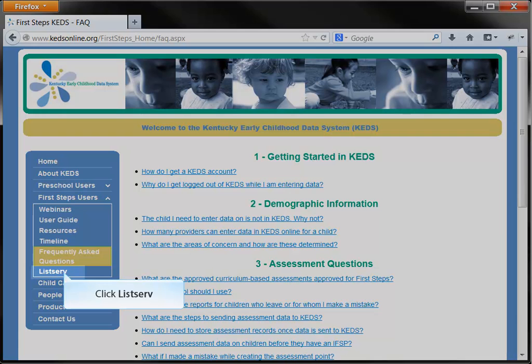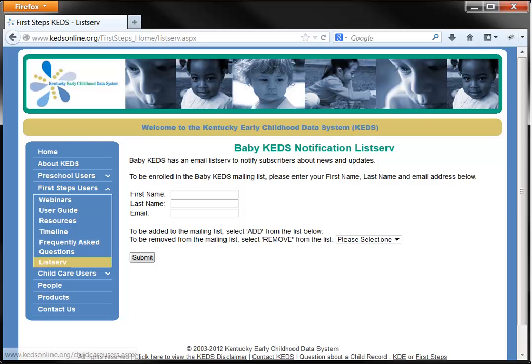Last is our email listserv. KEDS has set up an email listserv to communicate directly with providers entering KEDS data. From this page, you can enroll in the listserv or remove yourself. KEDS will send email updates when we add new questions to the frequently asked questions, when new resources are available, and when KEDS has been updated with TOTS data.